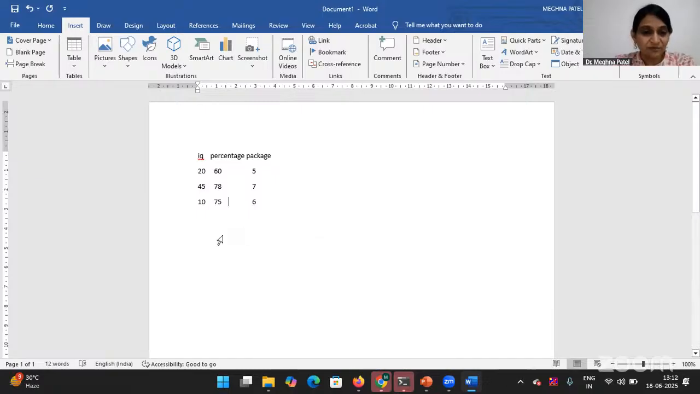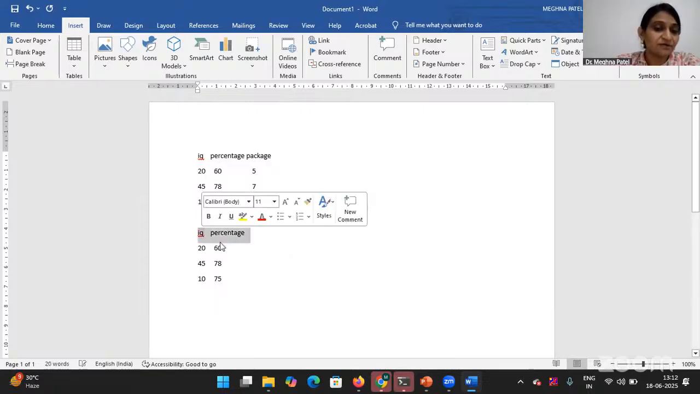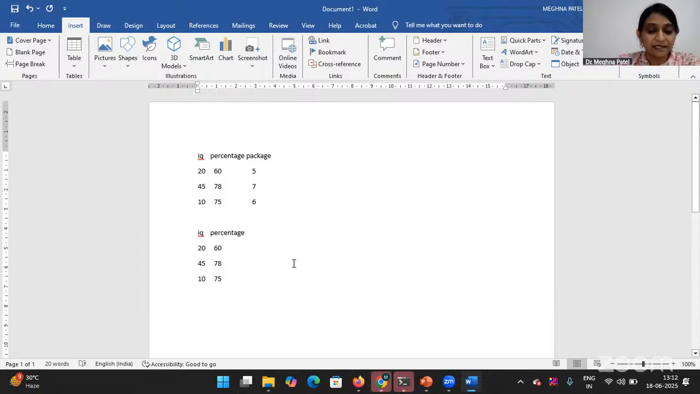But when I am doing testing, only IQ and percentage are given. The package is not given; the package will be predicted. So in test, you have to give only IQ and percentage. Only two columns you have to give, and it will predict what the package is.